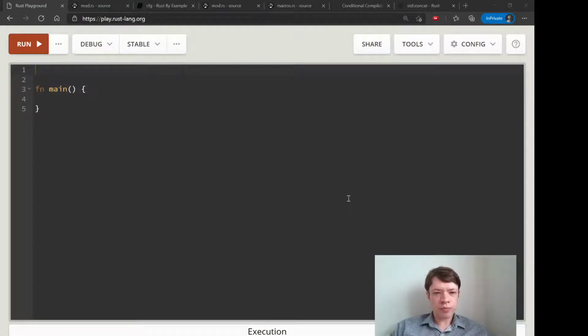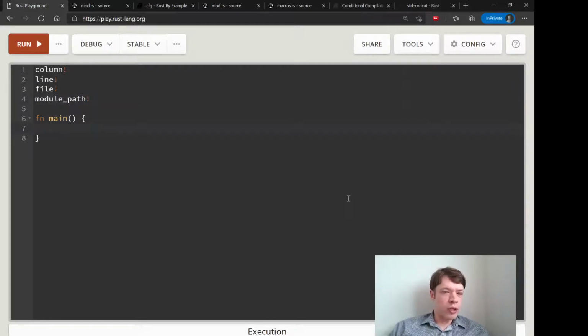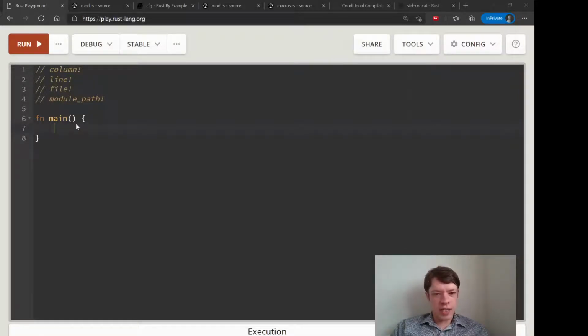Some other ones that are kind of convenient: column, line, file, and module path. They'll just give you the column, the line, the file, and the module path of wherever you're writing this code. This is good if you have lots of code over lots of modules and you think you might have some issues, so you want to easily debug this. Then you can use that.